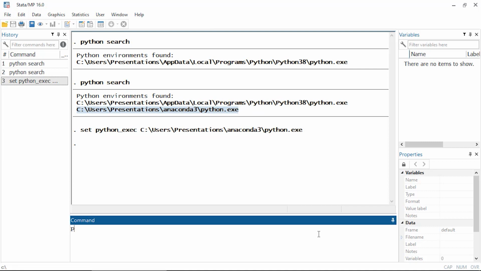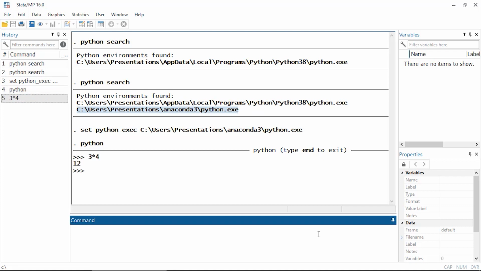And if I want to use it, I can type python, and now I'm in Python mode. I can type things like 3 times 4, and Python returns 12, and when I'm finished, I can type end, and I'm back in Stata mode. So that's how I can download and install Anaconda and set it up to work with Stata.